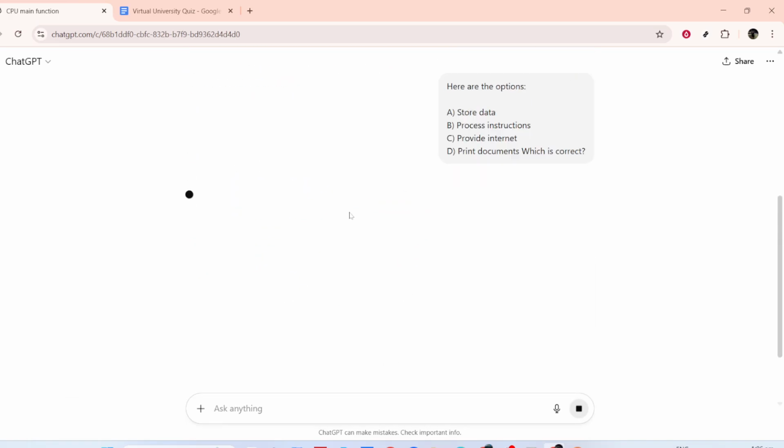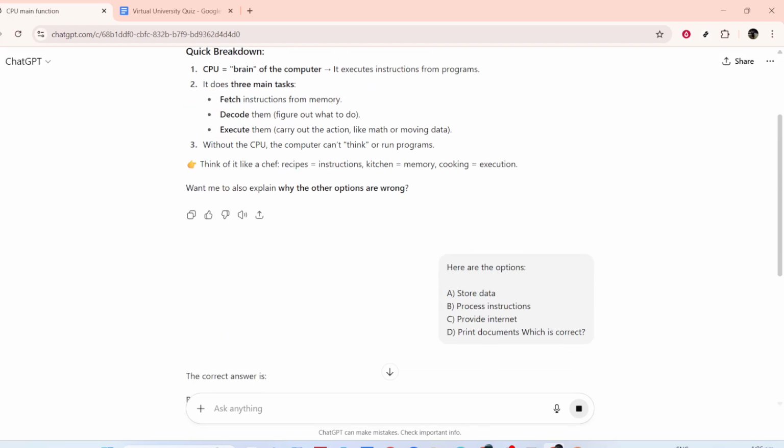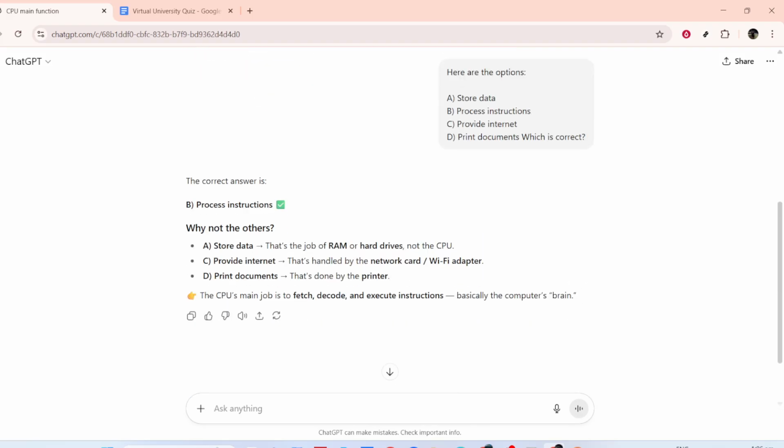ChatGPT will quickly analyze the information and generate a response for you, revealing not only the correct option but also an explanation of why this is the right answer. This step is crucial, as understanding the reasoning can help reinforce your knowledge and prepare you for similar questions in the future. Once ChatGPT provides you with the correct answer and explanation, it's time to put that information to use.